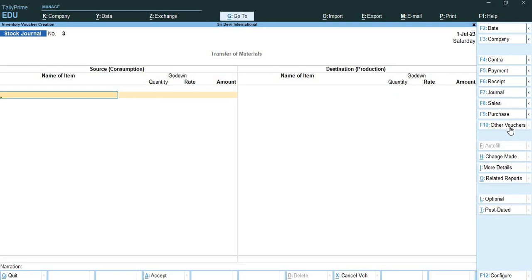Now the next entry is the voucher stock journal they are using. On 1st July 2023, the following stock items were transferred to the local warehouse from the Jayanagar store and showroom store. Earlier we transferred 10 bicycles from the local warehouse to the Jayanagar store. Now Shri Devi International is transferring 2 and 5 quantities of bicycle from the Jayanagar store and showroom store to the local warehouse.